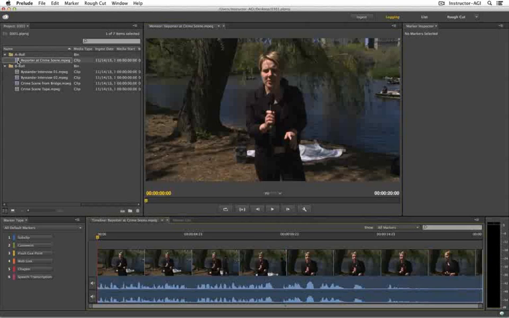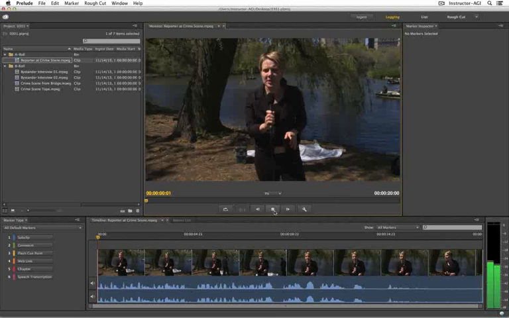If you double-click on a clip, it will open in the monitor. The monitor allows you to preview your clips. You can play them.